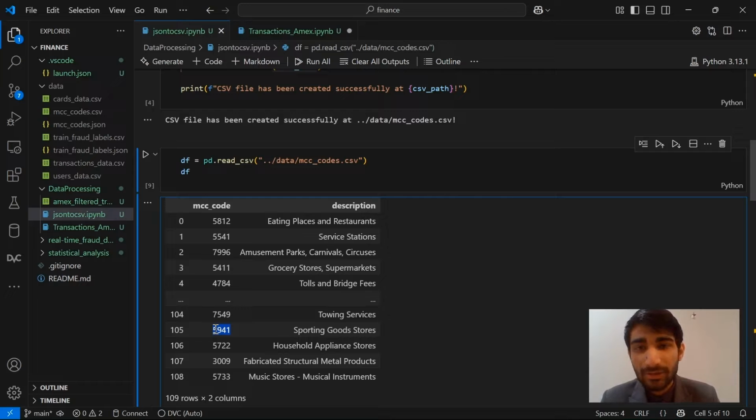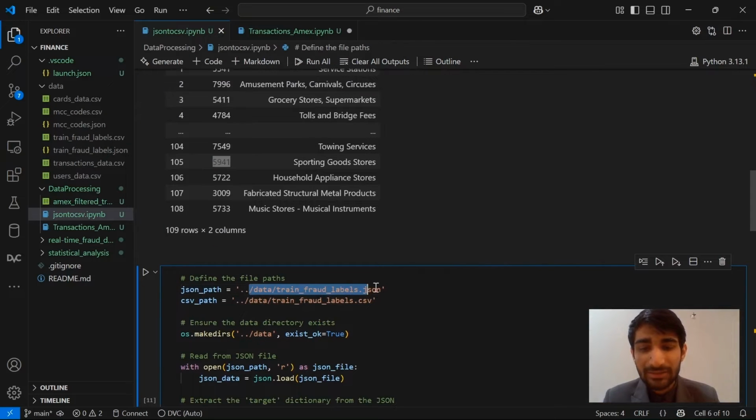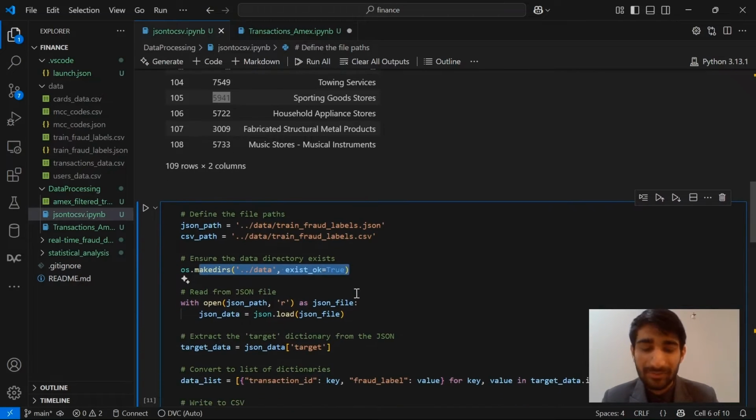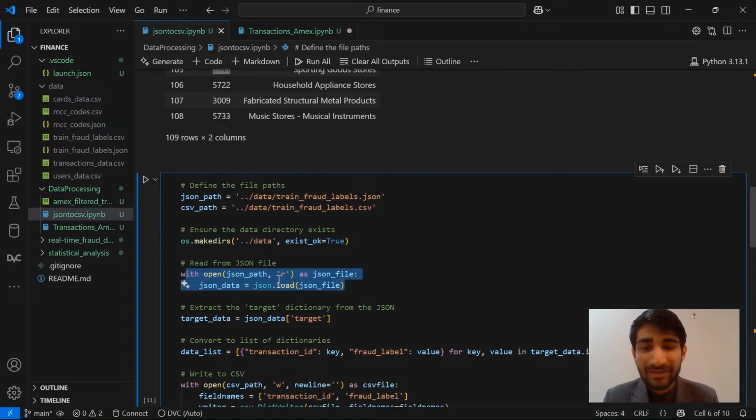Similarly, we will do it for the train fraud labels JSON file, which will come below. We will assign the path to the JSON file and also to the converted CSV file which we will make. After that, if the data folder doesn't exist, we'll create this repository, this folder. Then we will open this file and we will load this JSON file into json.data. We will assign the target data as JSON target.